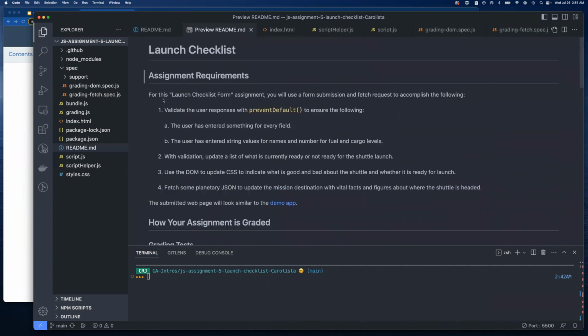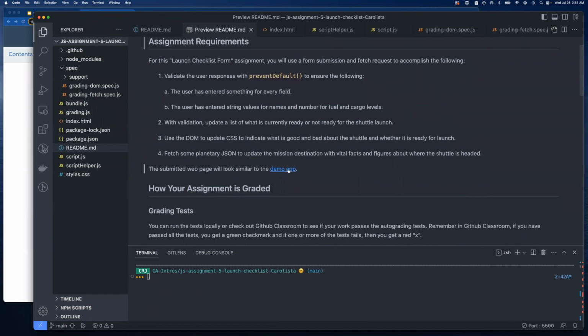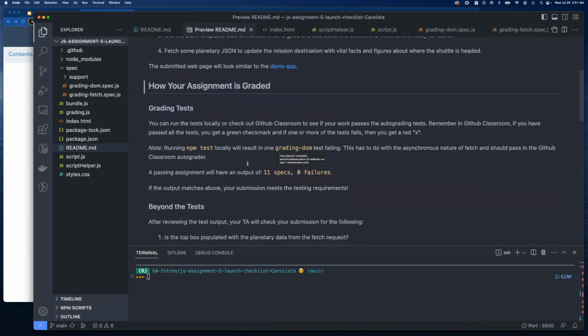We have these same instructions here that were from the course book. But they also have a demo app that you're supposed to be able to check out. I actually, last time I checked this, it wasn't working, so I'm not going to click on it. But it talks a little bit about the grader.